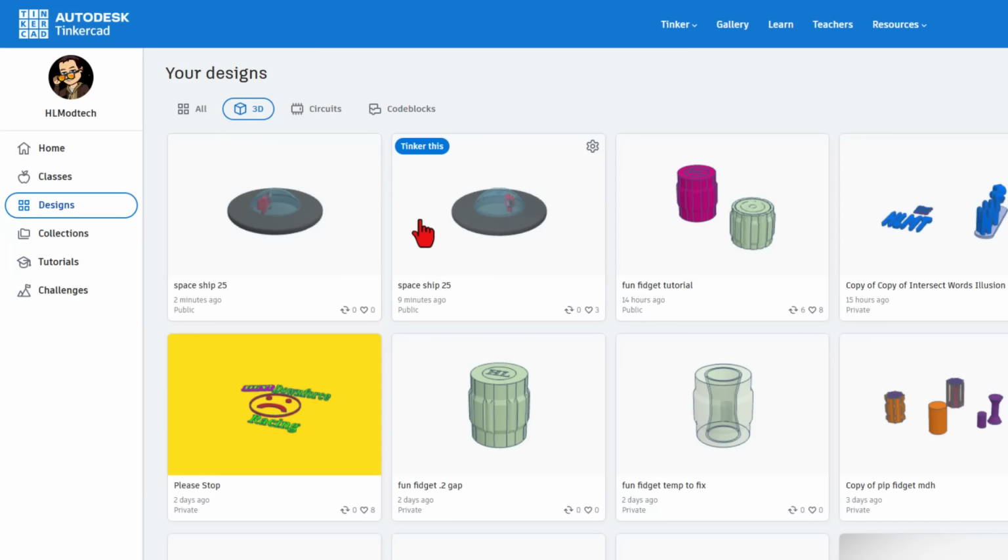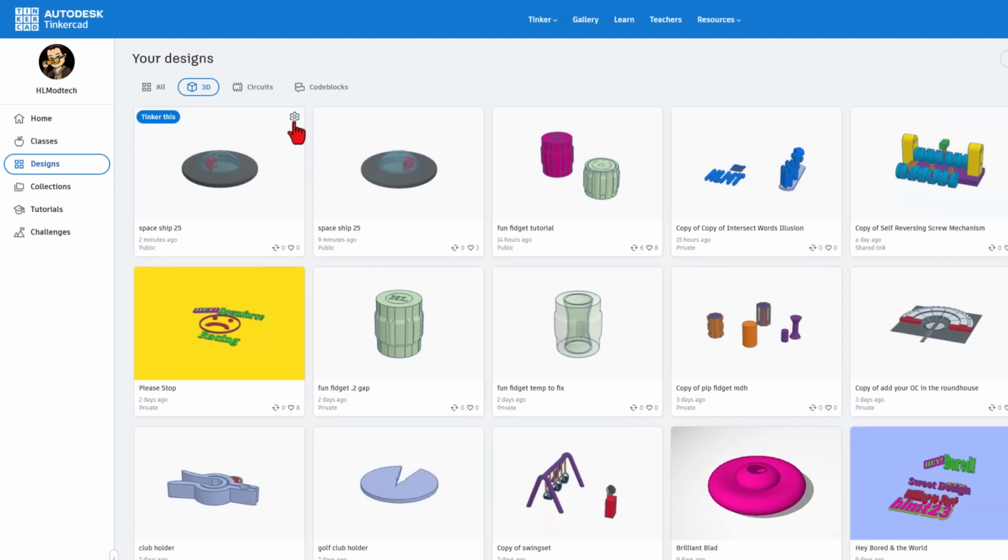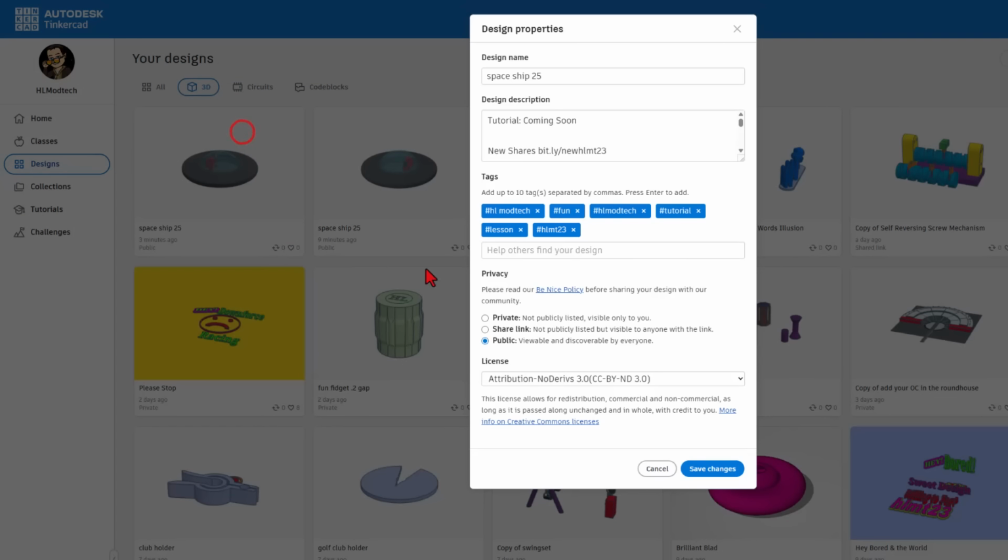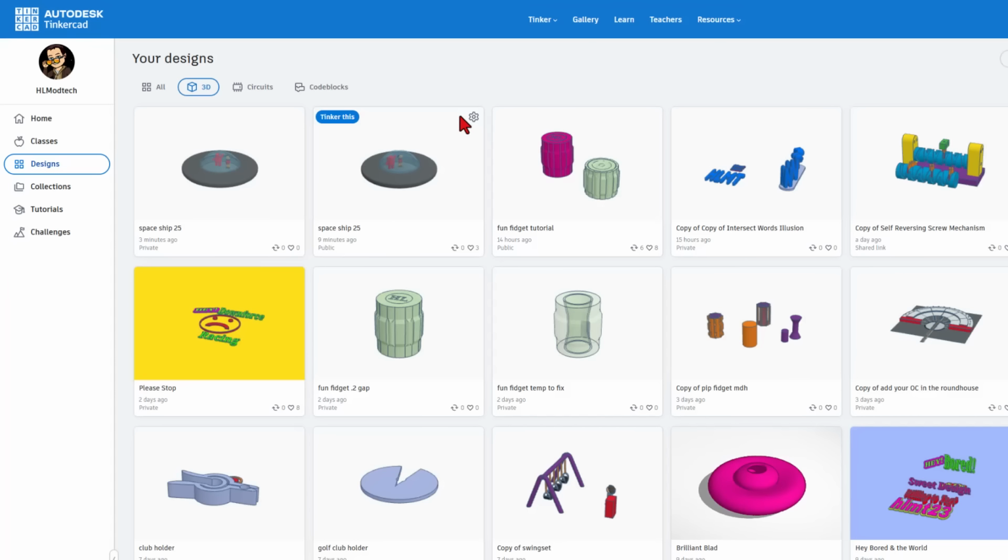Now, if you look closely, there are 2 of these designs. That is because I made a mistake and I did not record a section. So check this out. I'm going to go back to this one, hit properties, I'm going to set it back to private. And then I'm going to show you how I fixed it.